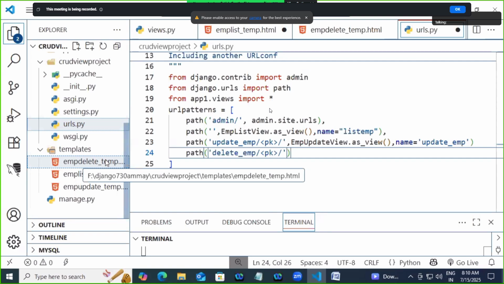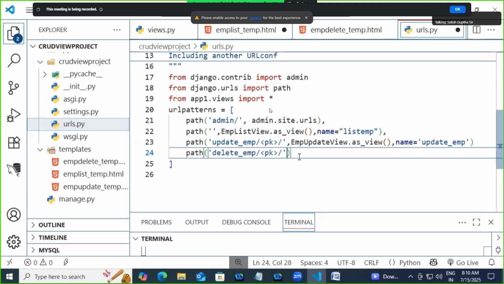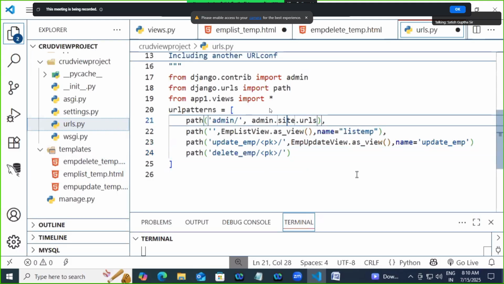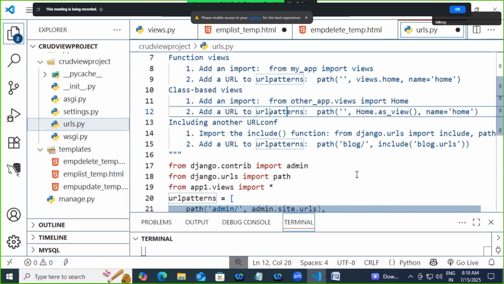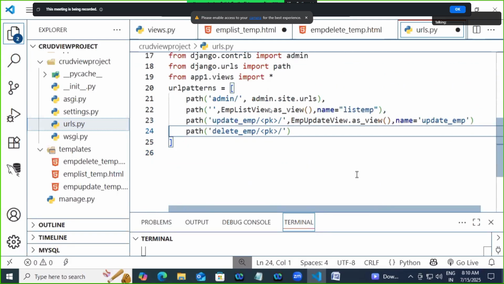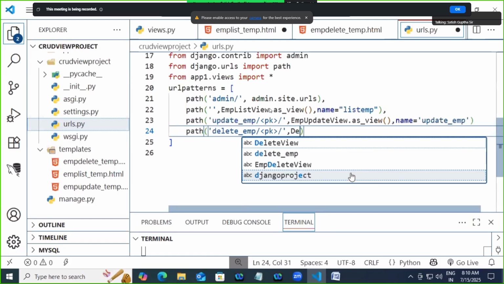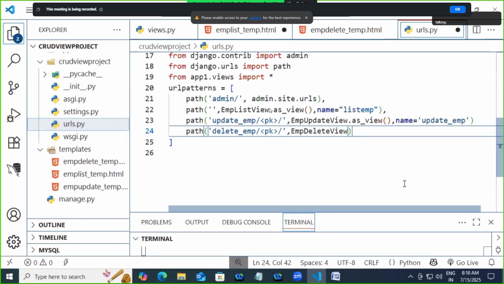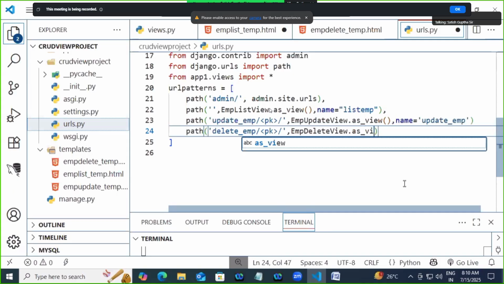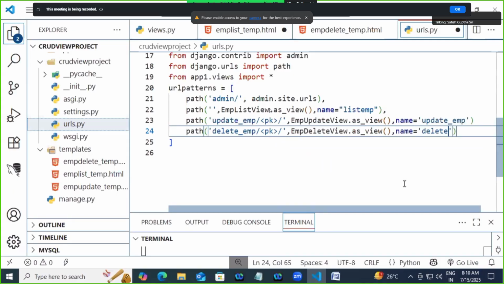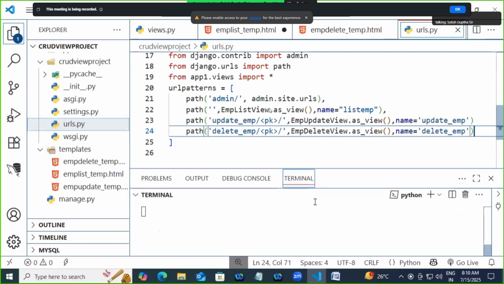With confirmation you'll get whether you want to delete yes or no. If you say yes, then what will happen? Delete. Then import this view. Okay, so what is the name of the view? Emp delete view, and this should be a callable. For that I'm saying as a view, comma, name equal to what? Delete emp. So I try to refer with the same name. Okay, right? Fine. Then this is done.